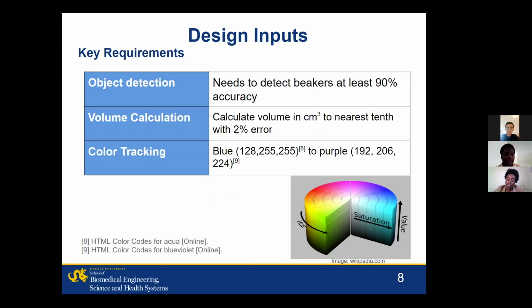Key requirements are the object detection needs to detect beakers at least 90% accuracy. Our volume calculation needs to have a less than 2% error while calculating volume to the nearest tenth. And our color tracking should be able to detect blue and purple at these HSV values.